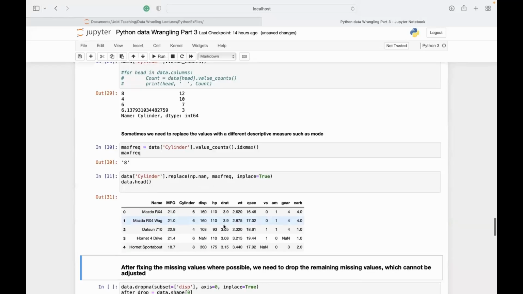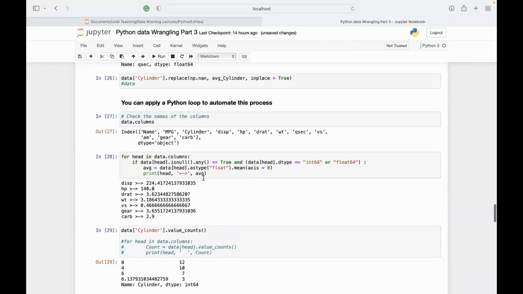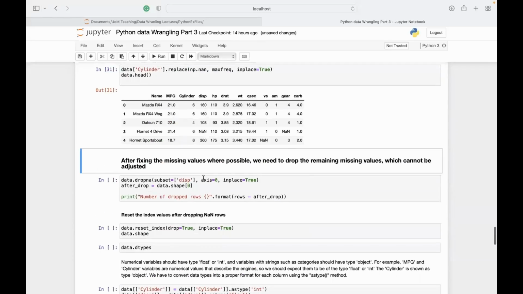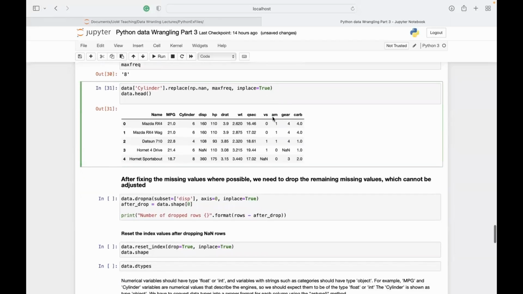with the maximum frequency of the cylinder, just because I can. But that may or may not be true, because you have to check whether the Hornet 4 Drive is 6-cylinder or 8-cylinder. Hornet Sportabout is 8-cylinder. Check with the data set and see whether that is appropriate. Otherwise, you can go with astype integer, or you can make the replacing values in the data set integers. You can follow anything that you like. But I just want to show you that it is possible to use any type of descriptive measure to fill up the np.nan values, right?